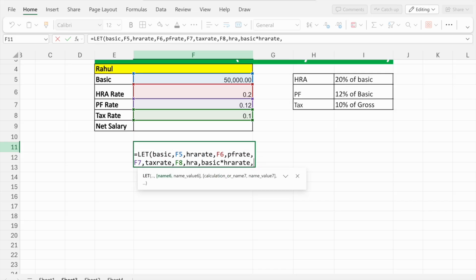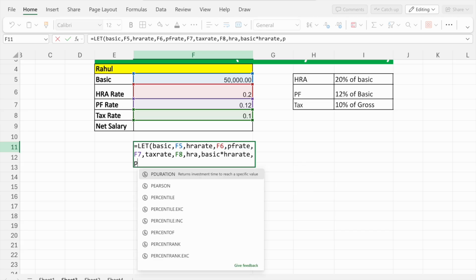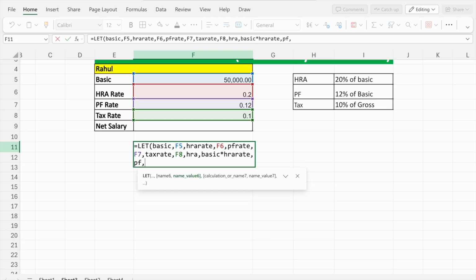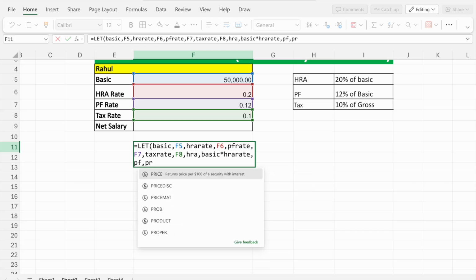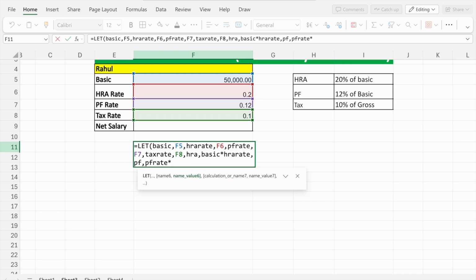Now we will find PF. So what will be the PF? First we will type PF, then PF rate into basic, or basic into PF rate.